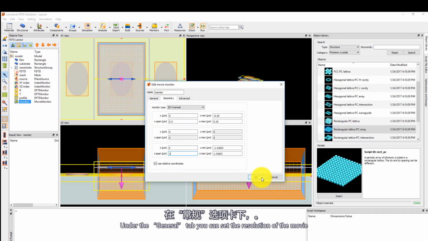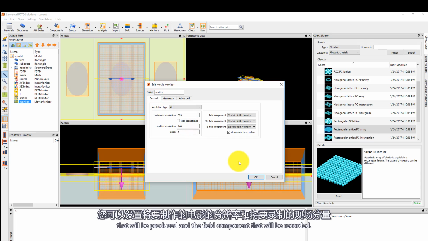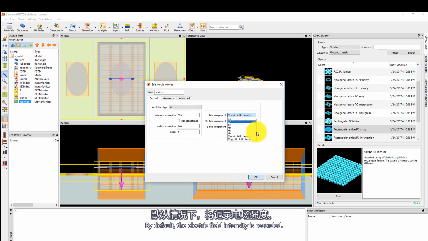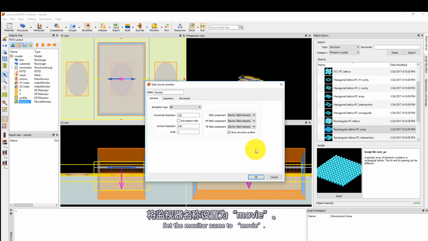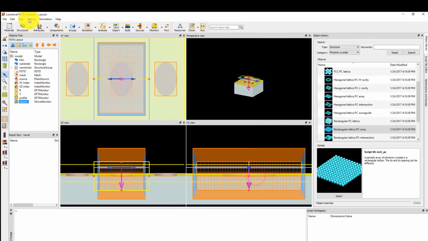Under the General tab, you can set the resolution of the movie that will be produced and the field component that will be recorded. By default, the electric field intensity is recorded. Set the monitor name to movie. The movie file will be saved to the current working directory. You can change the working directory from the File menu.